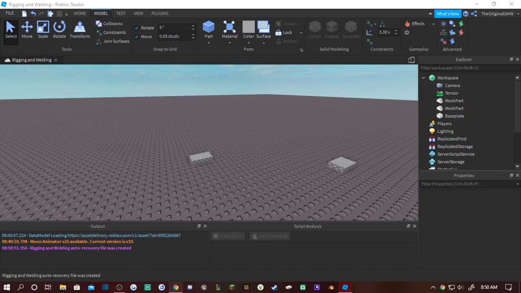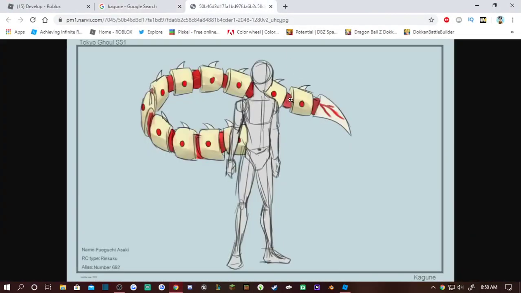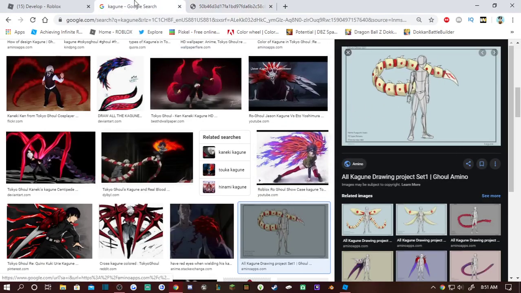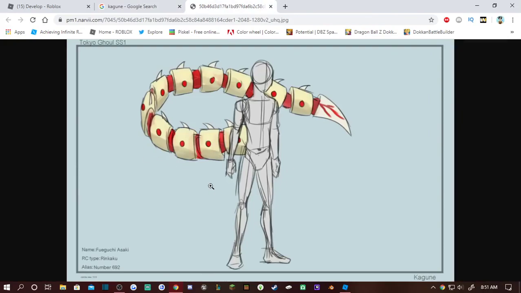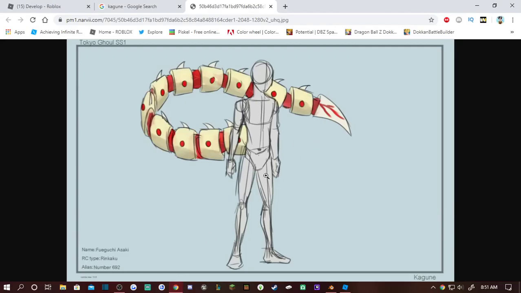I found the Kagune that I want to replicate. I just searched up Kagune and saw it. So I'm going to work on this in Blender, and then I'll be back with y'all once it's modeled.